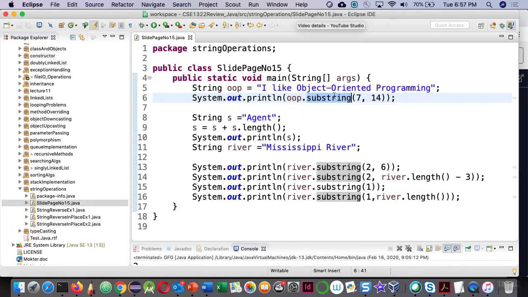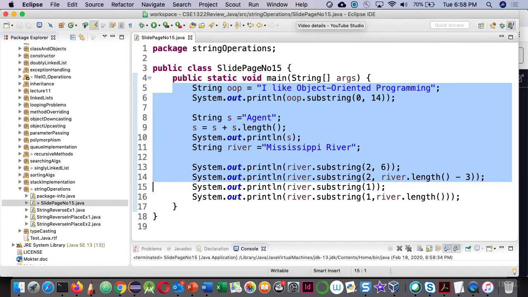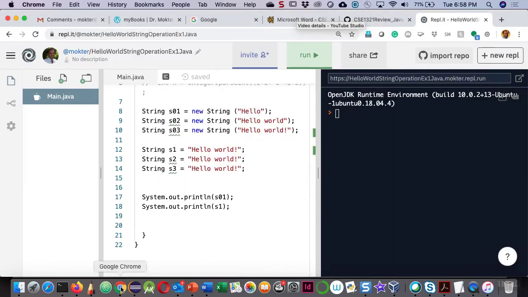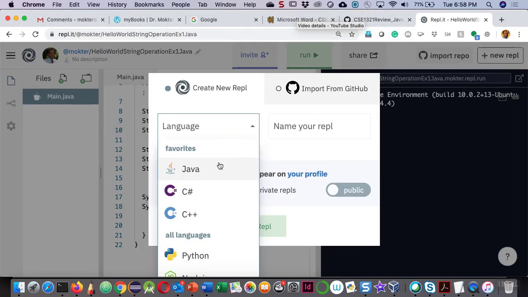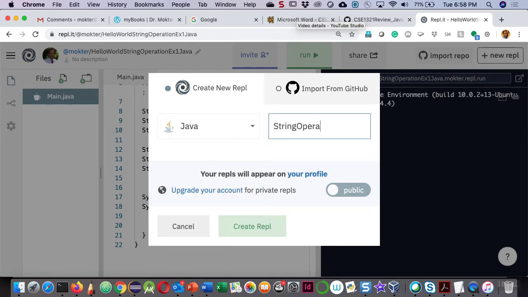Okay, the substring method has a different number of signature formats, it's an overloading method. Sometimes it takes 1 argument, sometimes it takes 2 arguments. For instance, on line number 15 it takes one argument, and on line number 7 it takes 2 arguments, 7 to 15. So the first argument may be 0. For instance, if it is 0, let me give this program in string operation example 1.